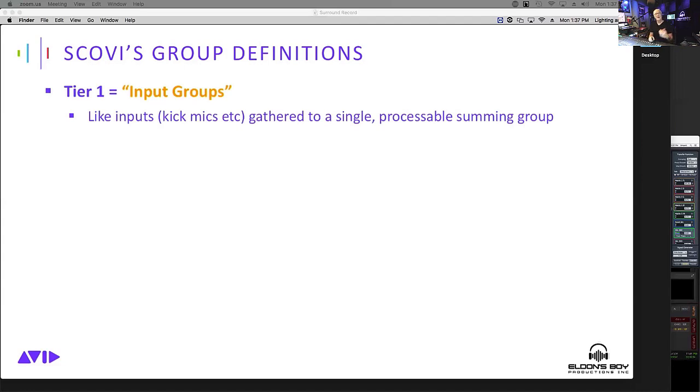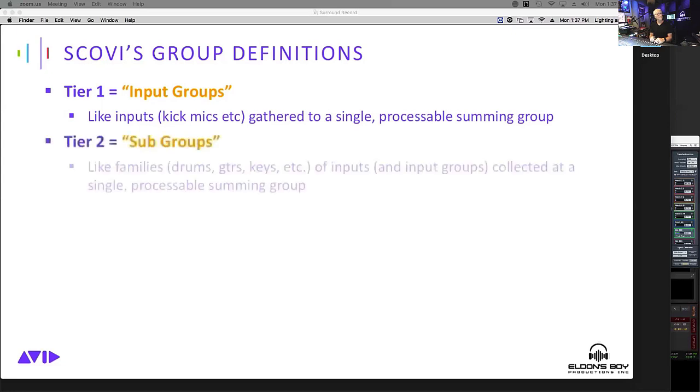And then that group can go on to other groups, or it can go straight to the left, right, master, whatever. But the console sees it as essentially an input, not as a group, when it is tier 1 like this. When we get to tier 2, then we are talking about subgroups. And you're going to have families of inputs in a subgroup, meaning all drums, all guitars, all keys, etc. And it can have a combination of inputs and input groups. So we could have some raw inputs along with the input groups we've created, add those together, add a subgroup, and then pass it on down the line.